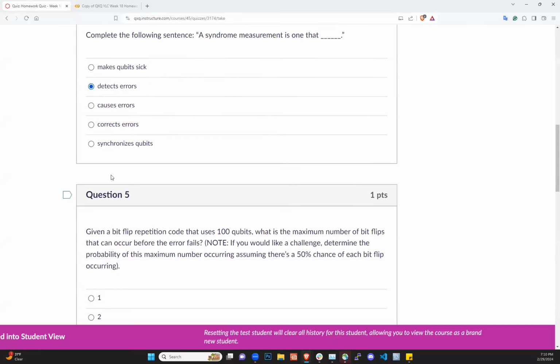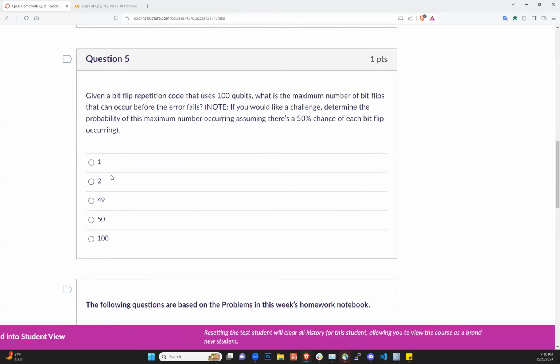All right. Finally, question 5. Given a bit flip repetition code that uses 100 qubits, what is the maximum number of bit flips that can occur before the error correction fails, I think it means. So how these repetition codes work is if one of the qubits makes a mistake, that's not a big deal because we have kind of a group vote at the end of our circuit where all of our qubits vote on what the correct state is.